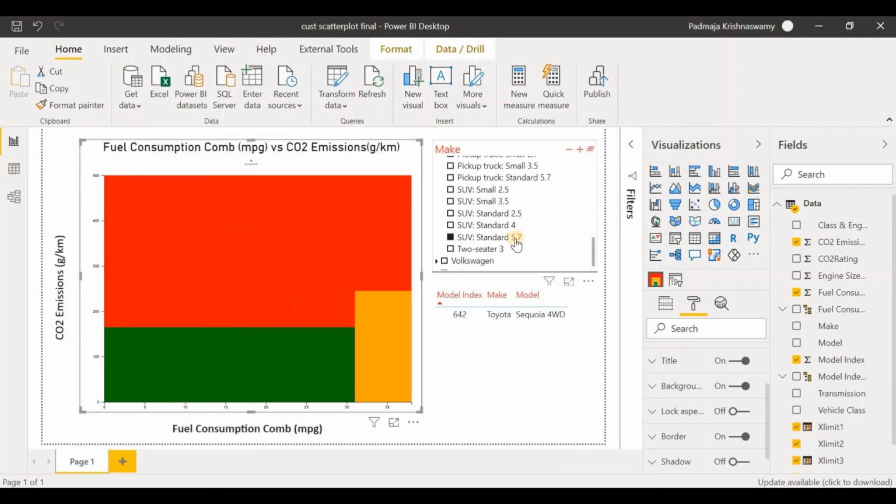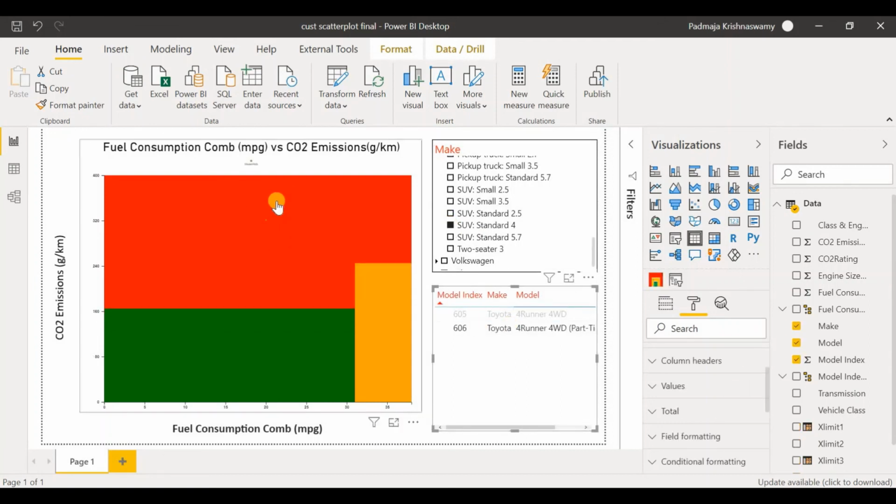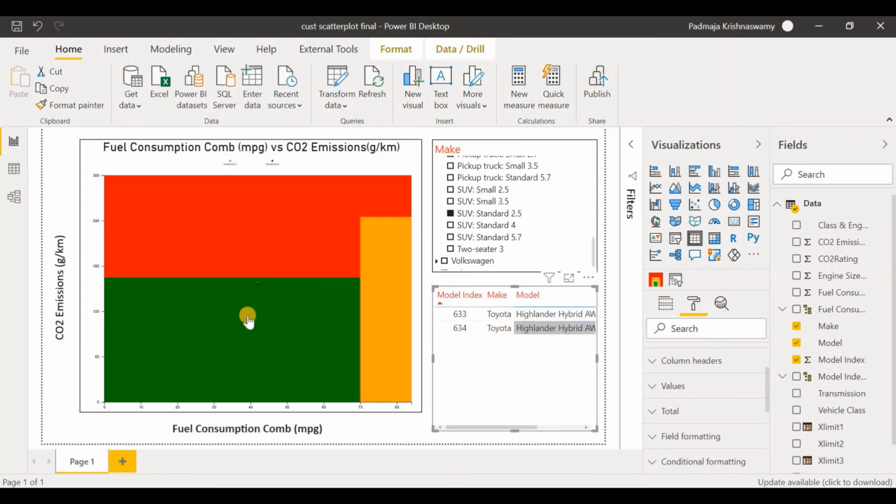One thing which we can see is that as the engine size increases, the tendency of the model is to go into the red zone. Here too, you have two and both are figuring in the red zone, more or less overlapping. You have both of these figuring in the green zone. You can see that the engine sizes come down to 2.5 and therefore the carbon dioxide emission is less.